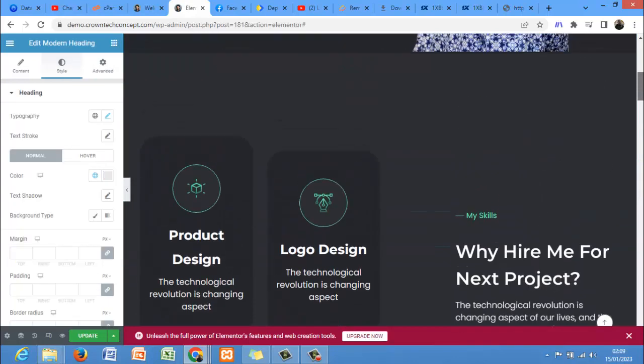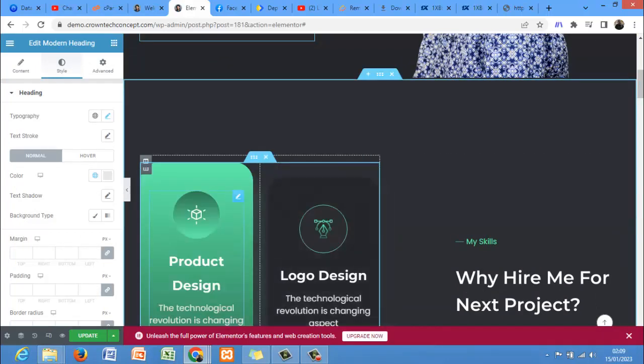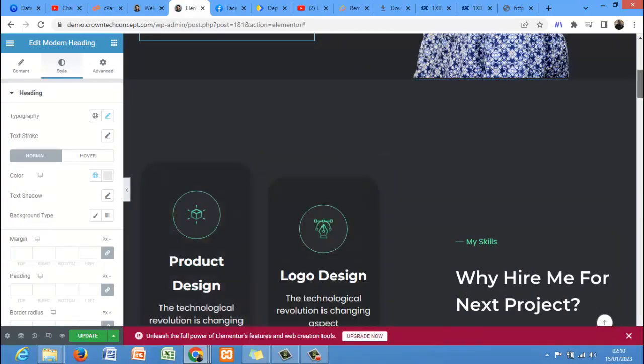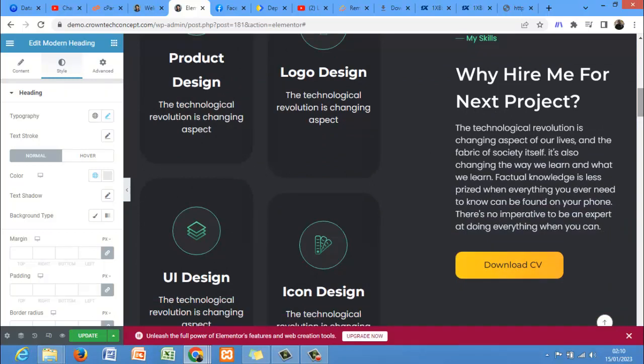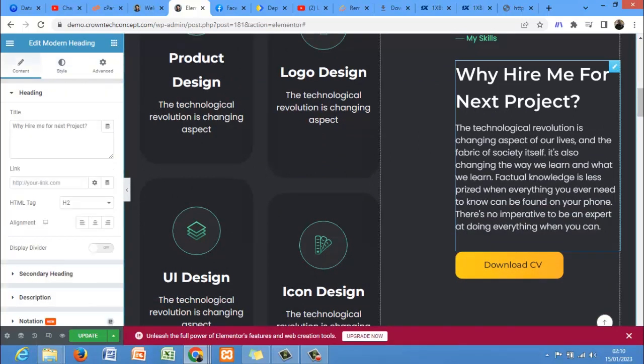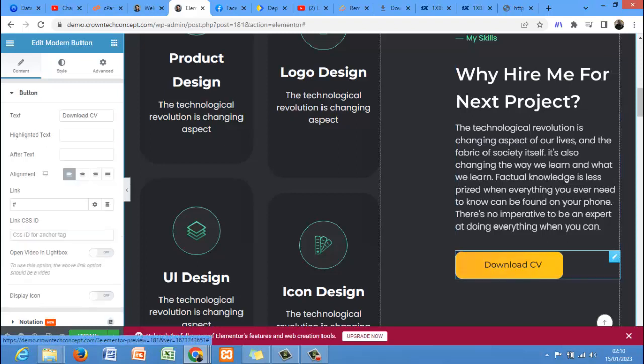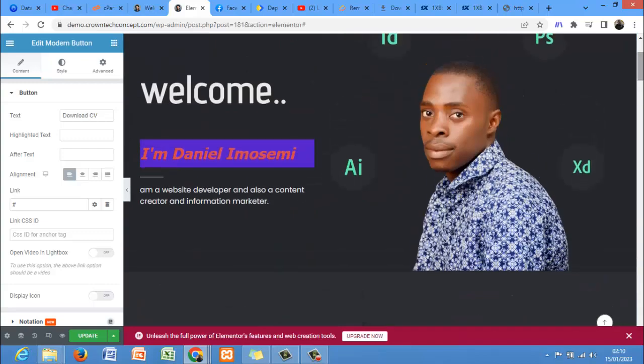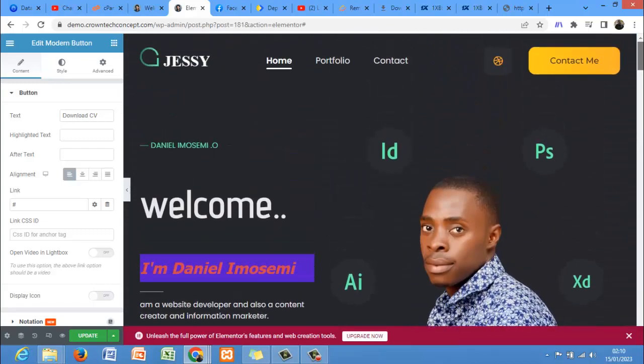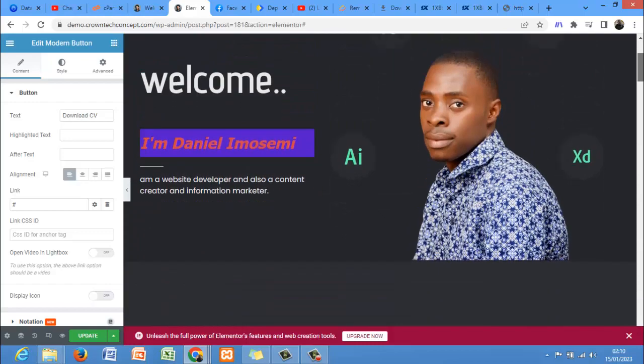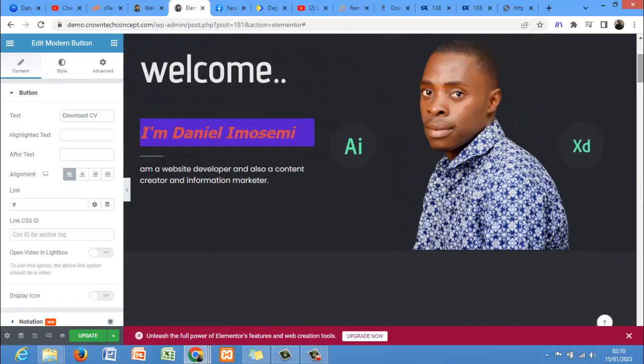Now we have another section to edit. We have this. Now this is the place that is showcasing what we do. My skills, you can edit it. This is just a text editor. Now this CV, let's click on this button. Because of our time, I just do the major things that are there. So you can edit all this to your own text.